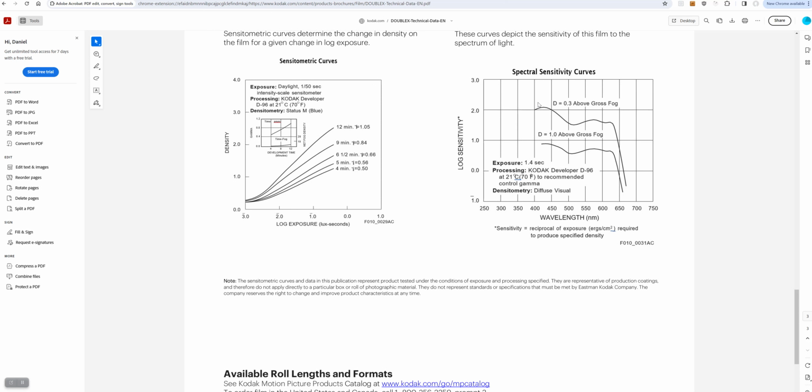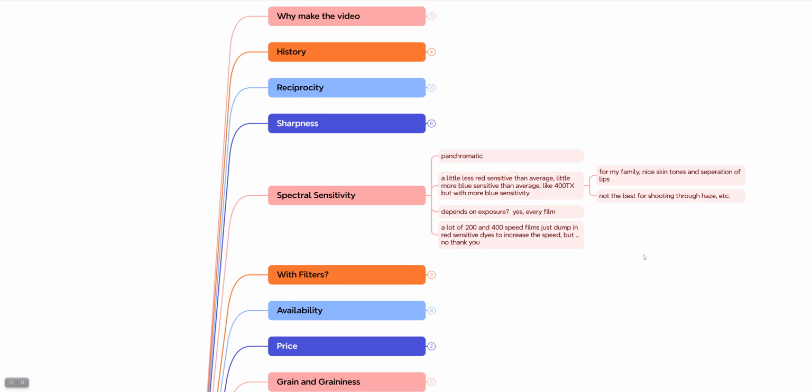But notice how this high part is basically in the blue range, as opposed to the red. And we're not getting anything near infrared. It's just a basic classic panchromatic film, but with a little more sensitivity in the blue range compared to other films, even compared to Tri-X. You can almost ignore this. Most people just think of it as panchromatic. So I wrote: a little less red sensitive than average, a little more blue sensitive than average. It's like Tri-X, but with a little more blue sensitivity.